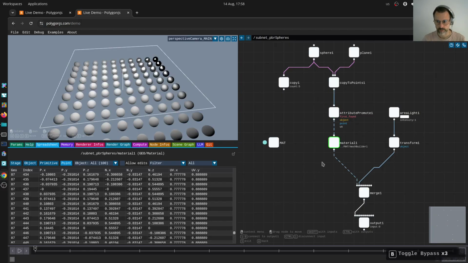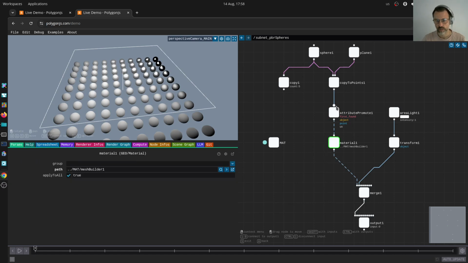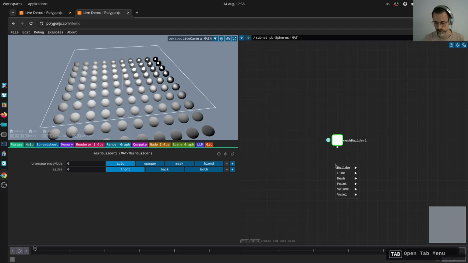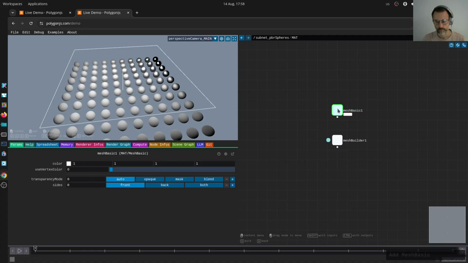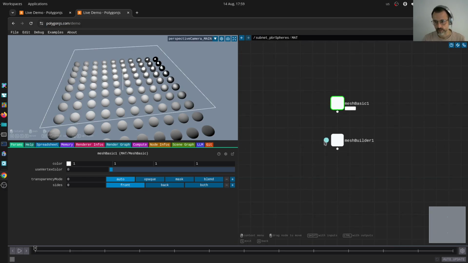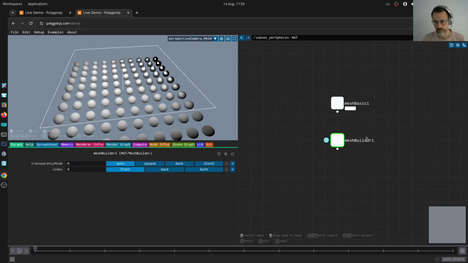And if I bypass that, we can see that the material is assigned, and basically the material will be the one using the UVs that are there. So I should probably show you what the material does now. I go inside here, we have a mesh builder, which before we had the mesh basic, which only had a color. And the difference here, you can see you have this icon on the left, which may change at some point. But this icon, whatever look it has, shows that you can go inside the node.